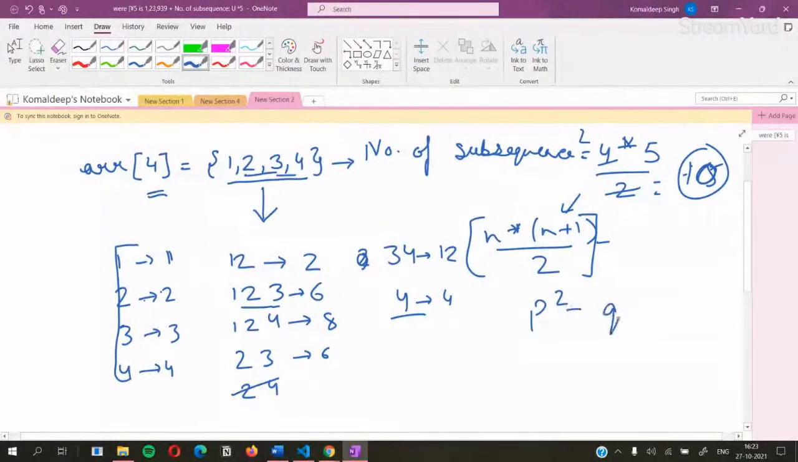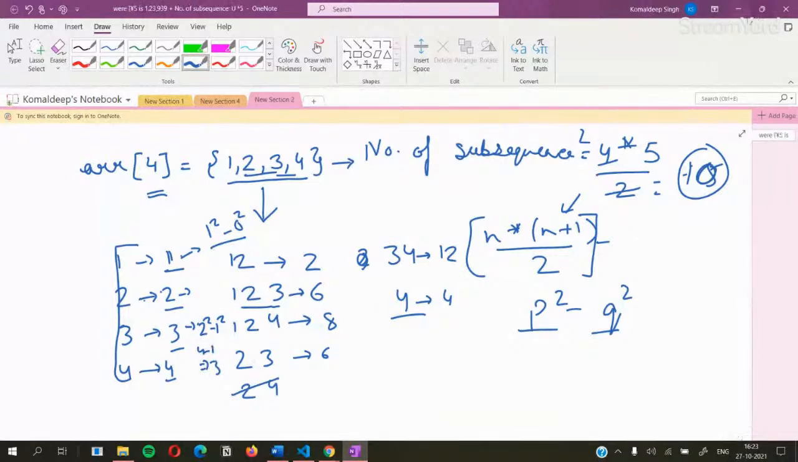Now what are this p and q? We have to find such elements p and q that the difference of their squares will be equal to this 1, 2, 3 or 4. For example, 1 can be represented as 1 square minus 0 square, and 2 cannot be represented as any p square minus q square. 3 can be represented as 2 square minus 1 square. 2 square will be 4, 4 minus 1 will be 3. So the problem statement goes like this.